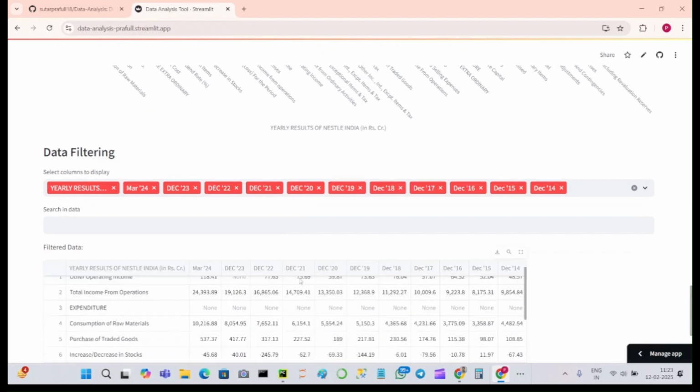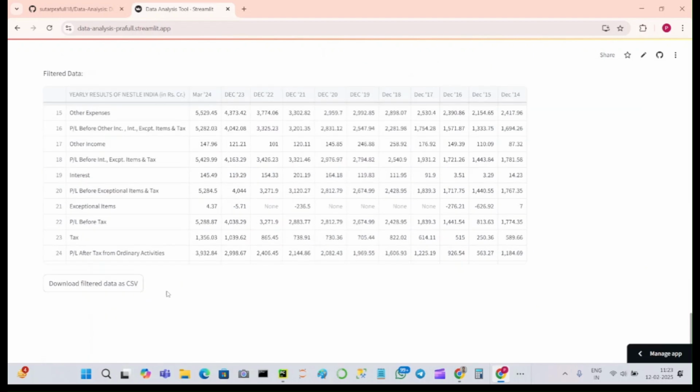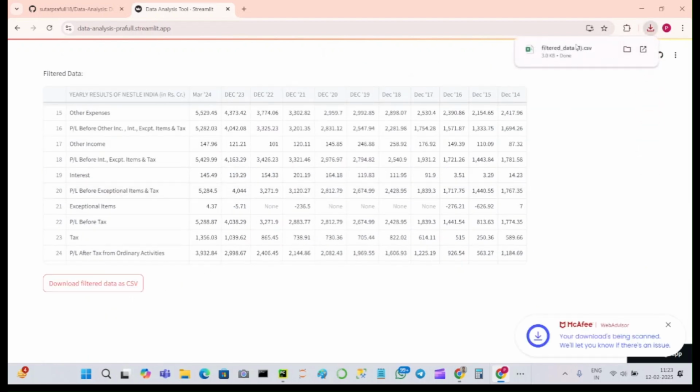Then all the values will be selected here, and then we can download our CSV file as filter data. I already have one file with the name filter data. Okay, that's it for now.